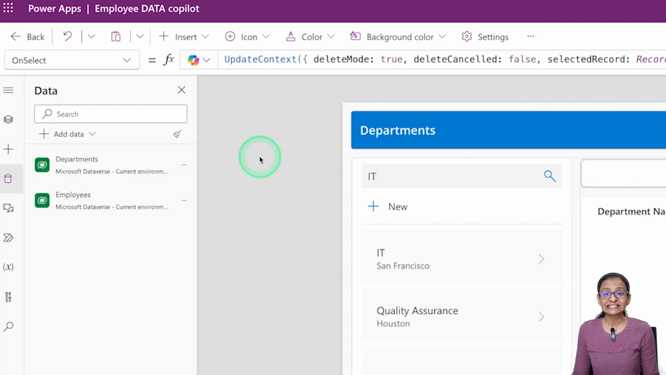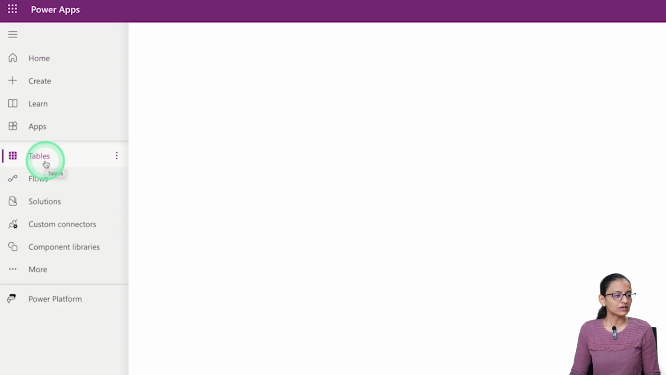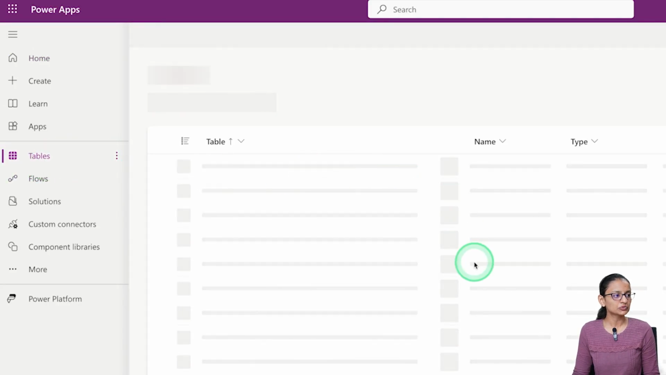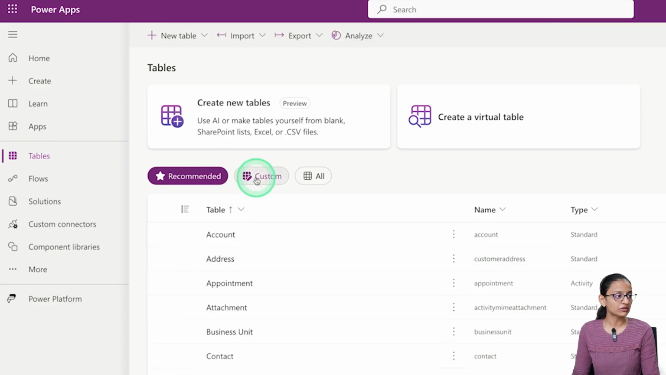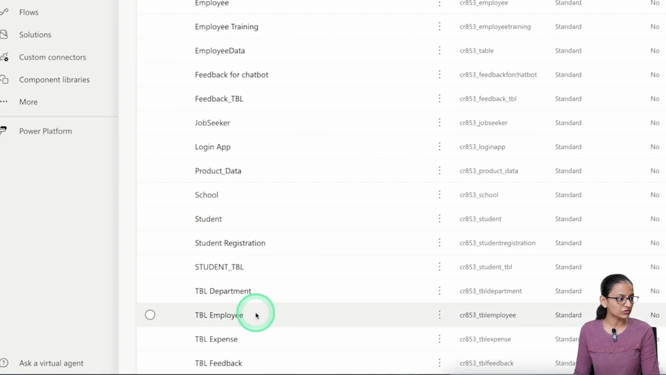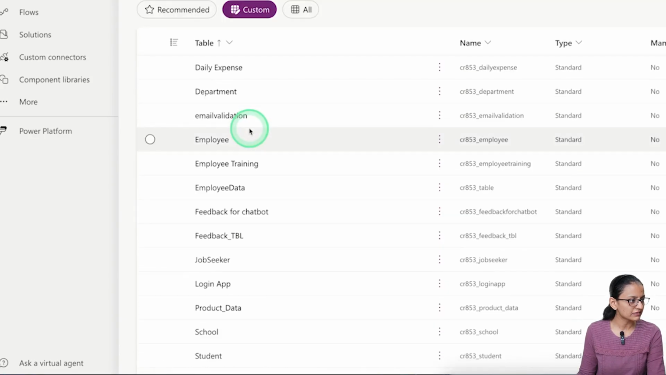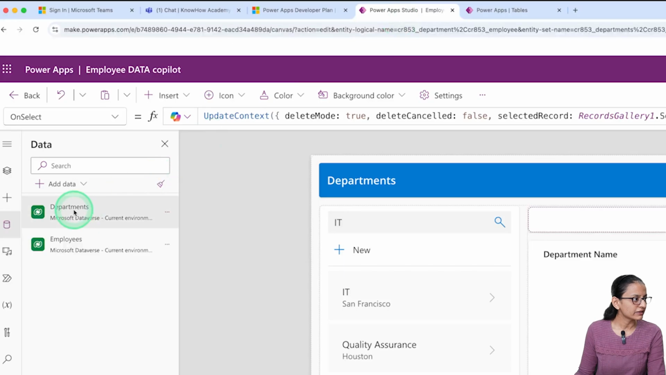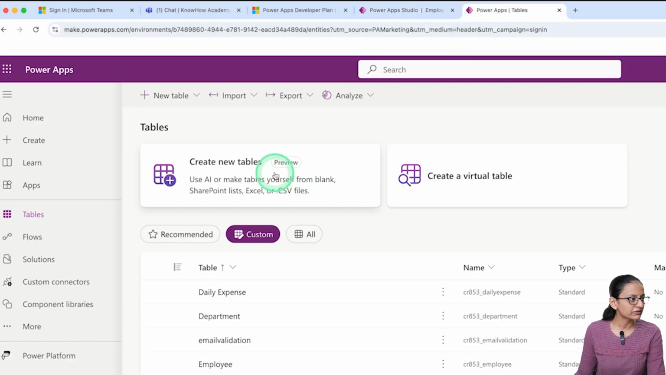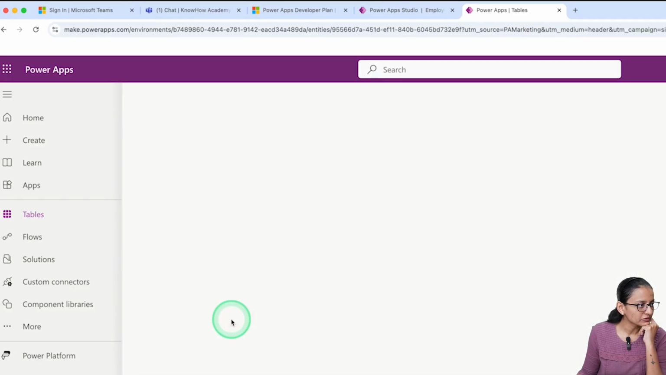Now if you want to make changes in the table design, you can go to Dataverse and change it. Let's say the departments and employee tables are there. So let me go to the Dataverse tables. If I go to the Tables menu, you will be able to see different tables. If you click on custom tables, you will be able to see the departments table which Copilot has created. Let me search for that table. The names are departments and employees. Let me explore the department table.